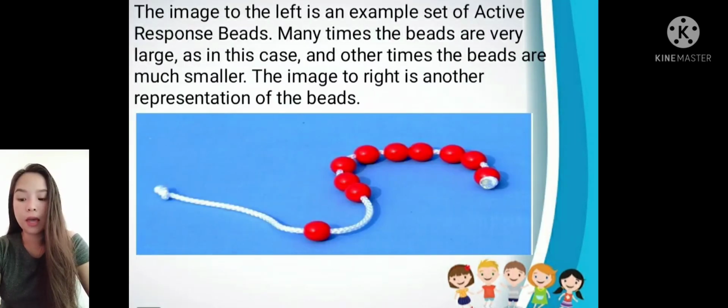So, the image to the left is an example set of active response beads. Many times, the beads are very large, as in this case, and other times, the beads are much smaller. The image to the right is another representation of the beads.